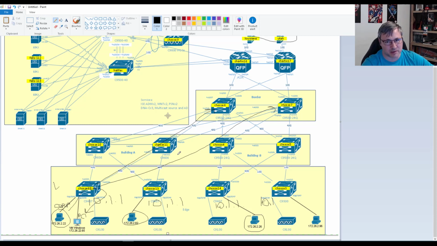I think that's the biggest thing people are afraid of with SDA and with DNA Center, this idea that it's a black box that lives on our network and it just does stuff. It waves its hands, does wibbly wobbly, timey-wimey stuff, and all of a sudden we have a fabric. That's just not the case, and I can demonstrate that.